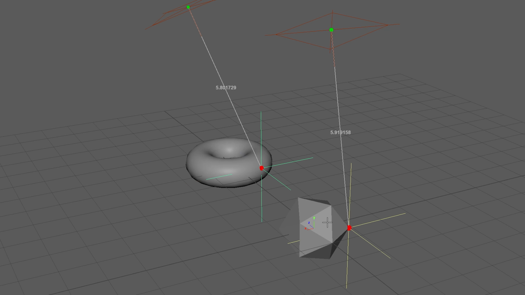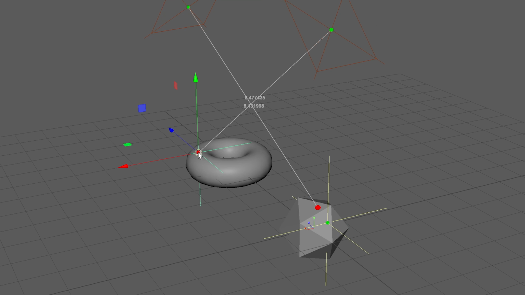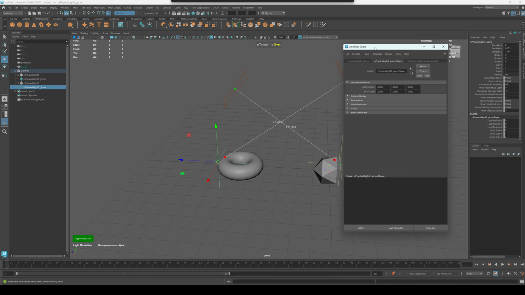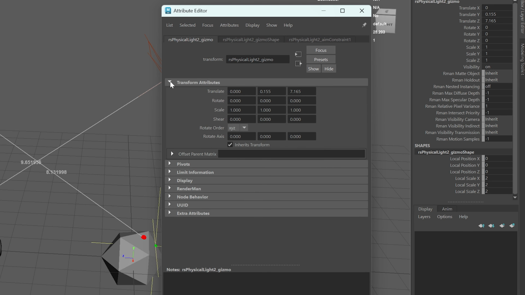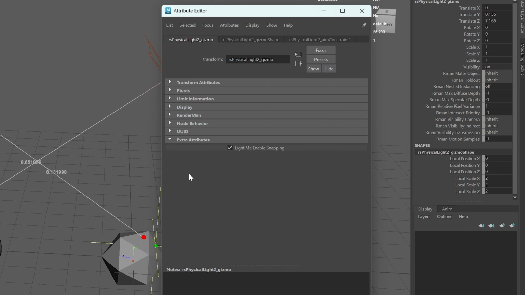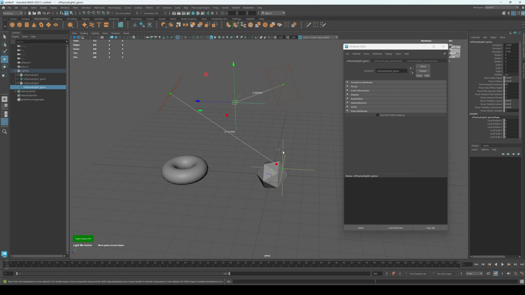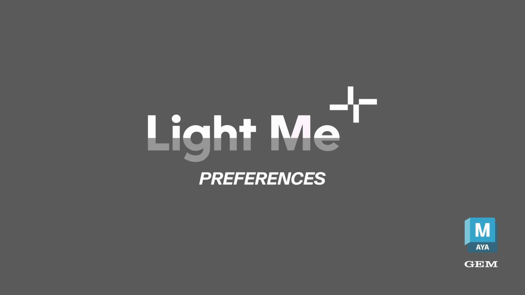I can even snap to a completely different object. And now these are associated to that object. If I select the gizmo and go to the attribute editor, on the transform node of the gizmo, under extra attributes, each gizmo gets an individual light snapping. So I can disable the light snapping for just that individual gizmo, whereas this one is still enabled, and this one is not enabled. And if I want to re-enable, I could select it, and then snap it back to an object again.